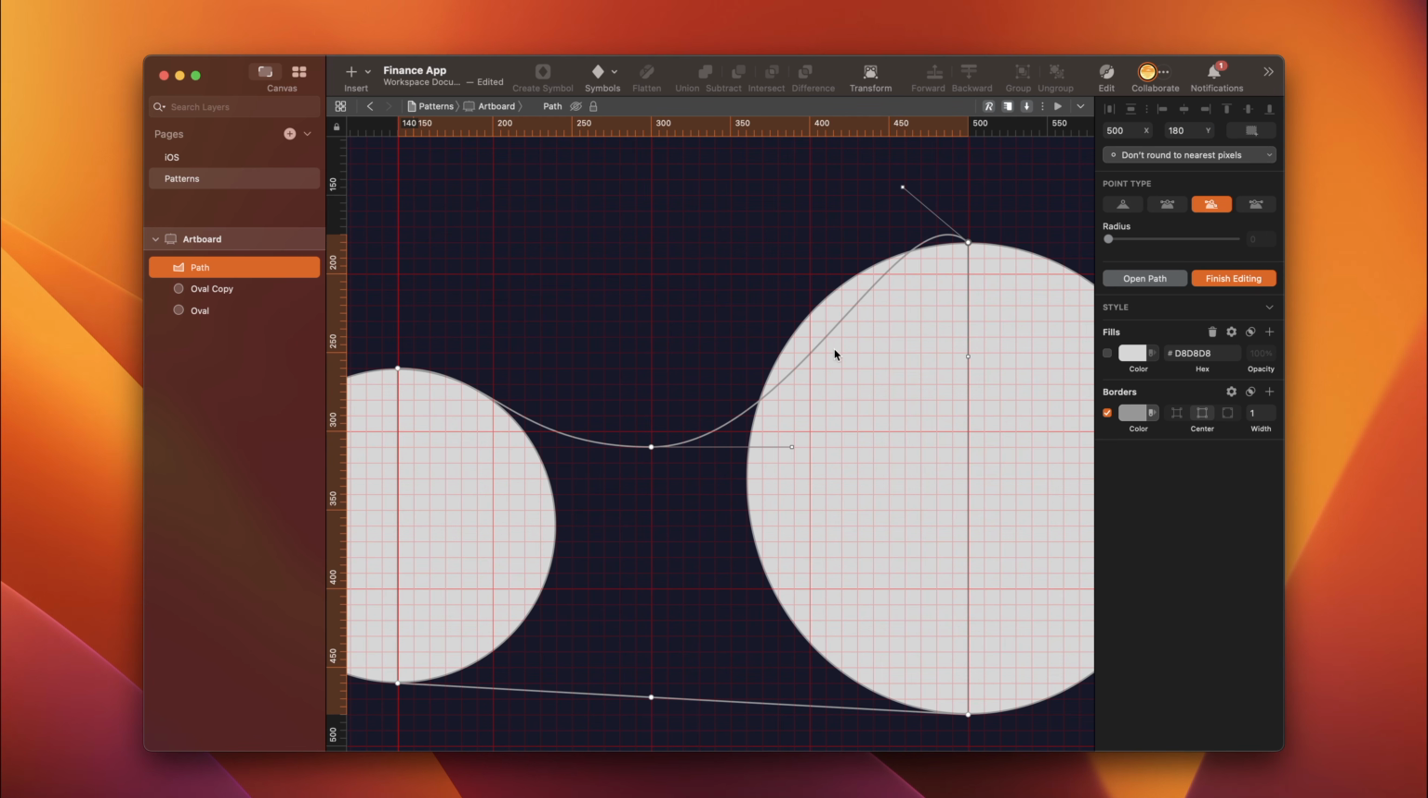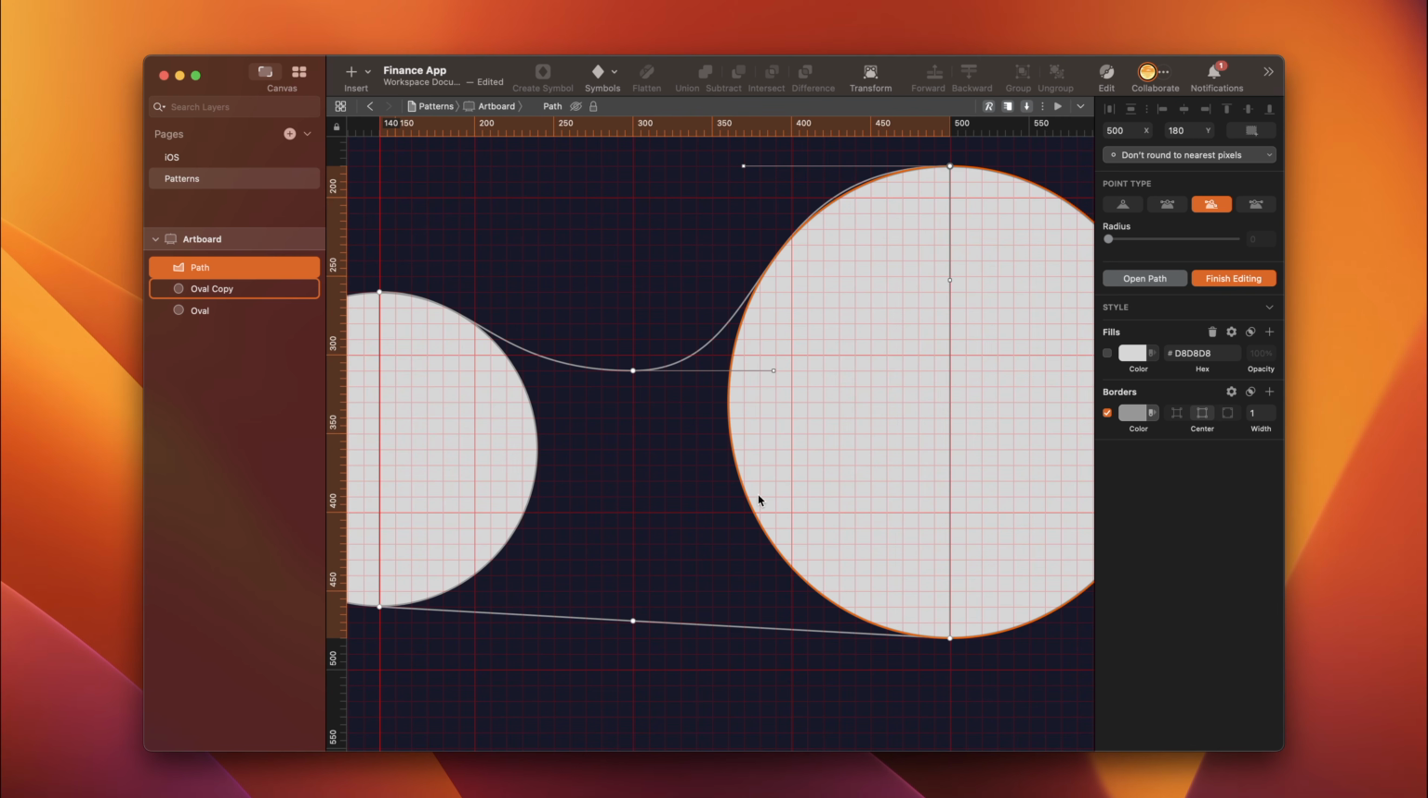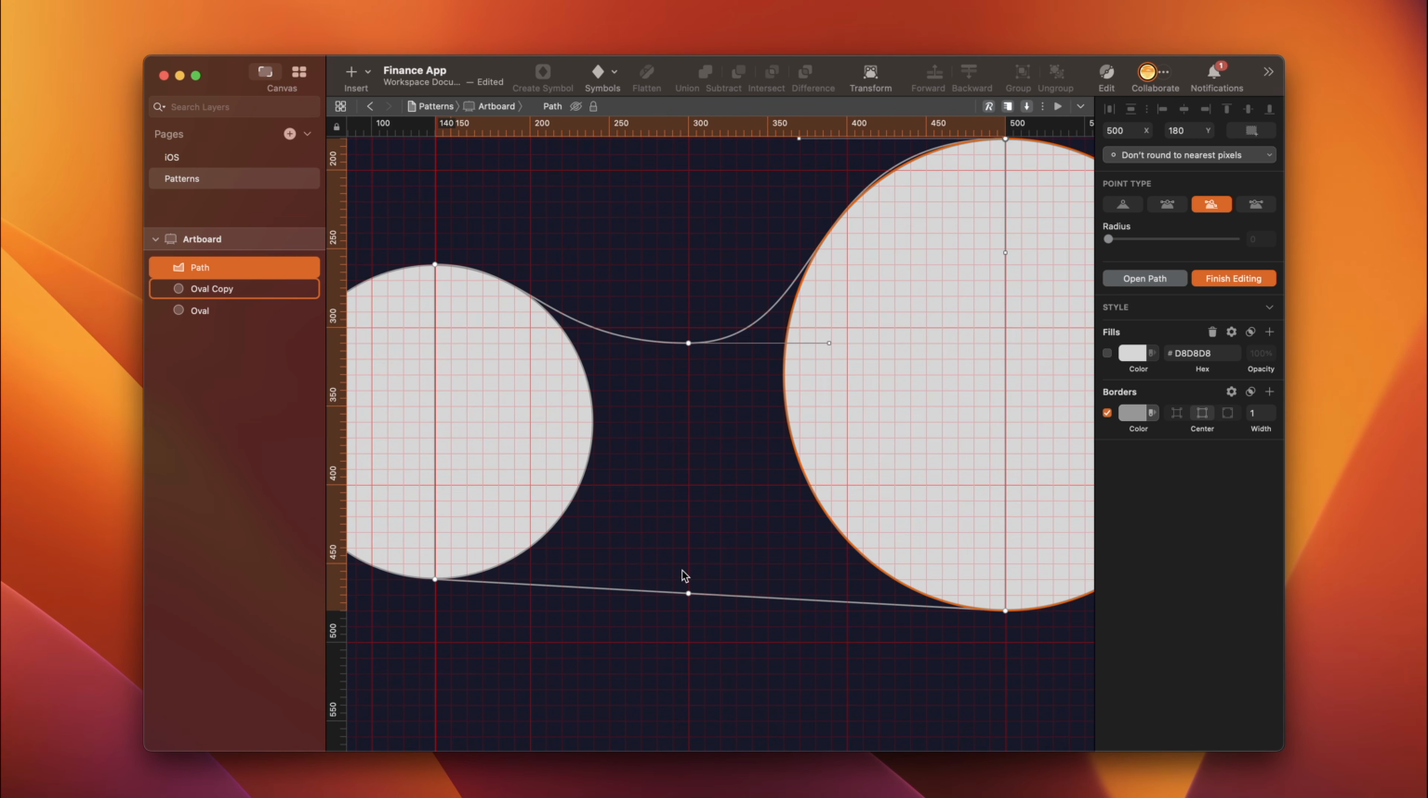The goal is to follow the circle. Play with the angle point. I will make a straight line and drag here. You don't have to be perfect. So it's easier if we work on those points first.